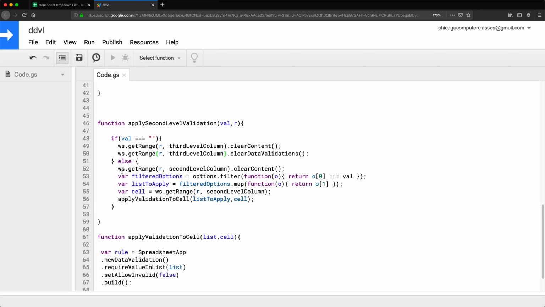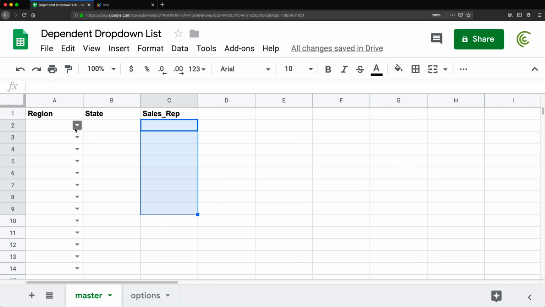and then if it's not blank, then we're gonna do all of this. So again, we're gonna go and get the range. We want to clear the contents again from that third level column, from the third column. Then we're gonna go to filtered options and filter it. We need to filter it to our value from our current cell, which is gonna be whatever's selected here. But we also have to make sure we filter it to a region as well.